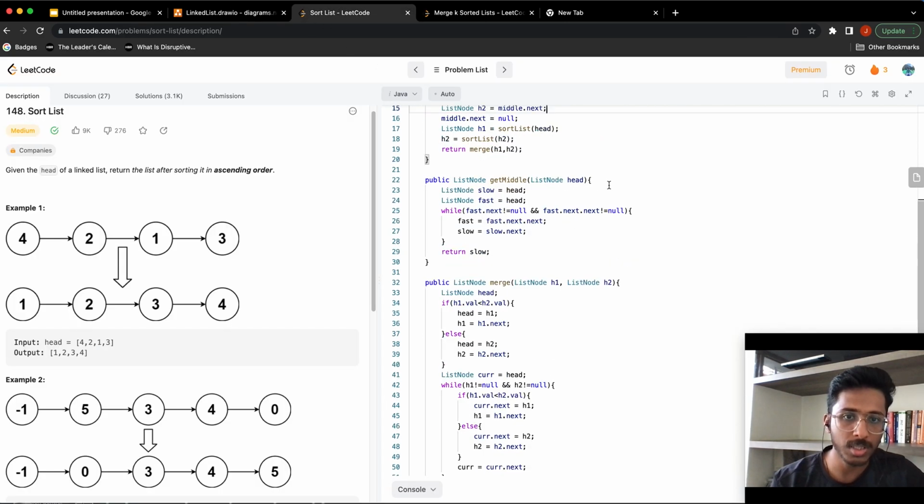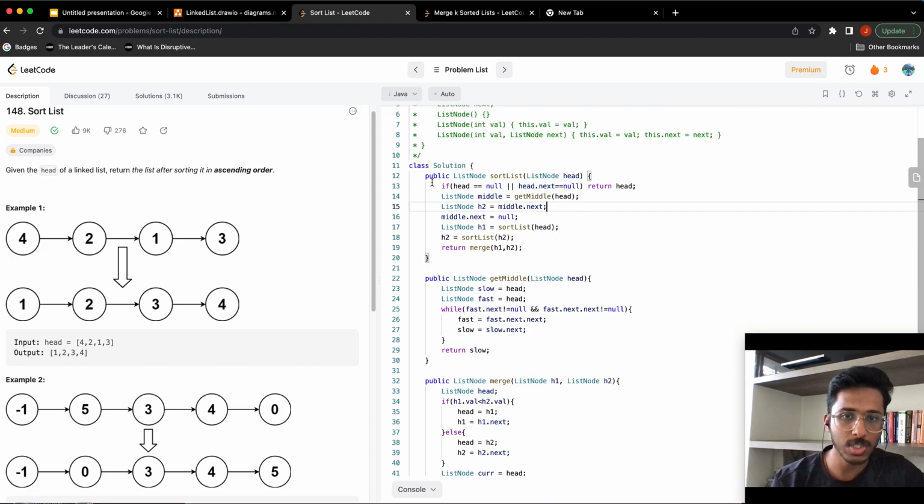Let me show you the problem here. So here is the sort list. Again, this is the base condition that we have. The first thing that we will do is get the middle element. Once you have got the middle element, we will define what h2 is.